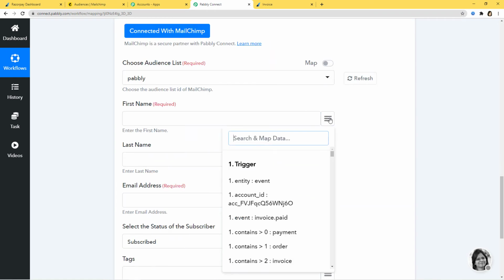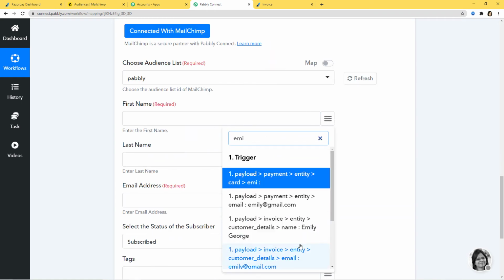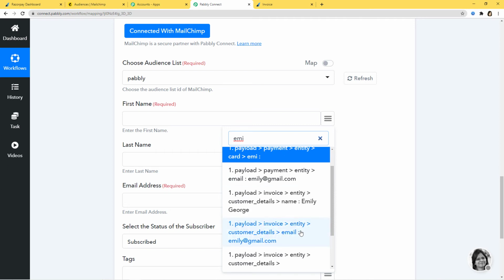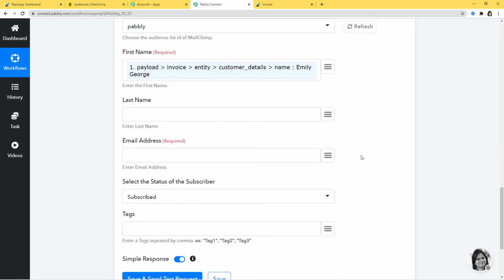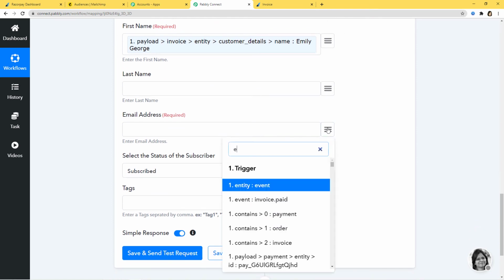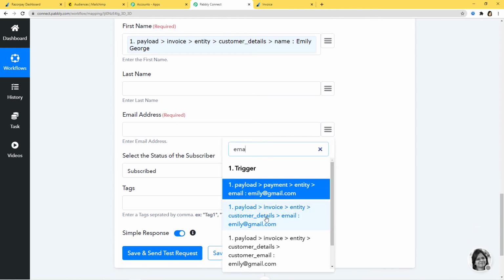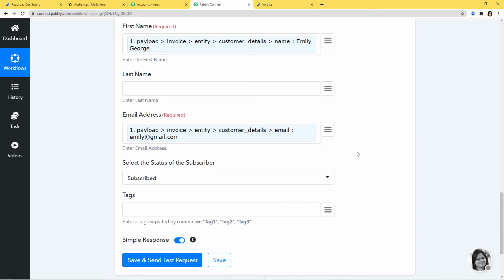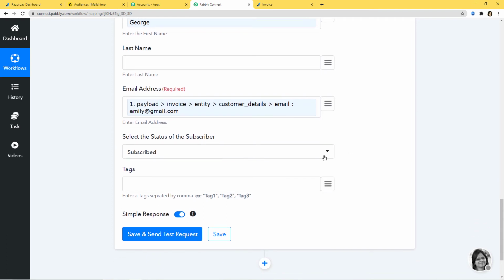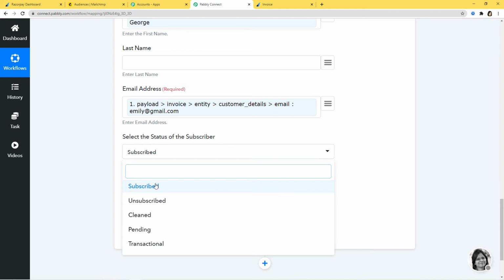Okay, so first name, let me map. So I don't have first name and last name separate. That is why I'm going to put both first name and last name, that is Emily George, together in one field. So I'm just going to put it. Last name, I'll leave it blank. Email address, I'll just map the email. Email is here, emily@gmail.com. Select the status of the subscriber. If you want a subscriber to be subscribed, you can click on subscribed, or you can see we have various other options: unsubscribed, cleaned, pending, transactional. I'll let it be subscribed.